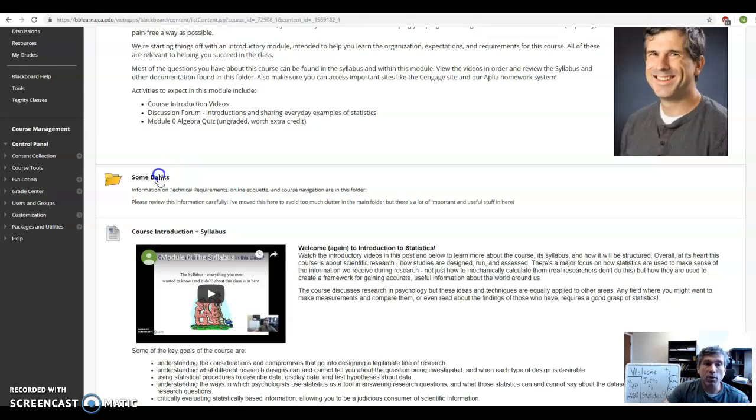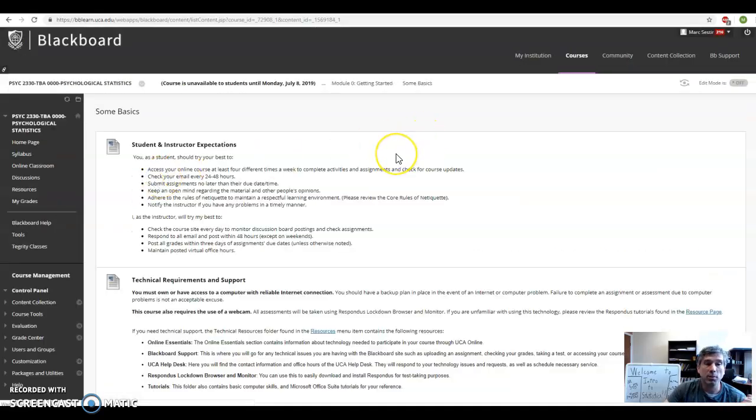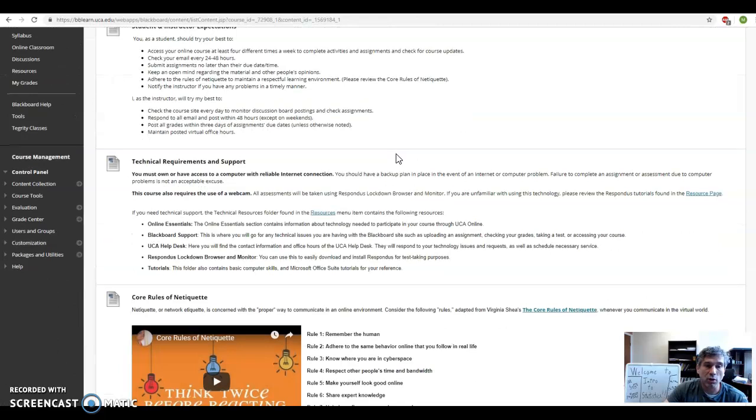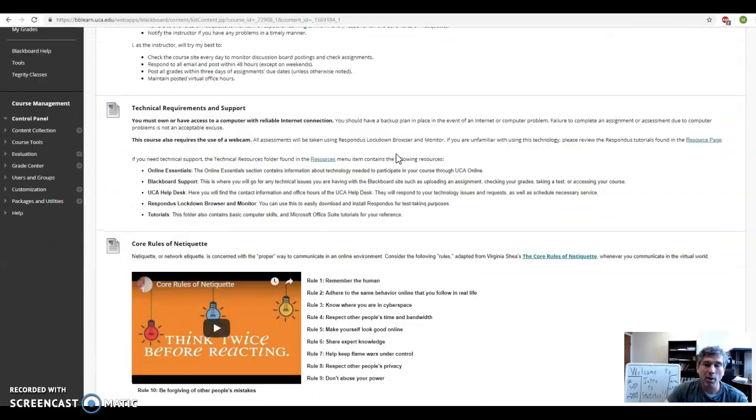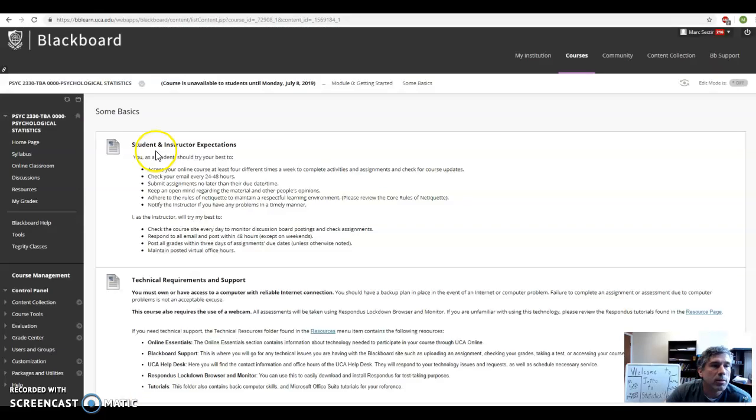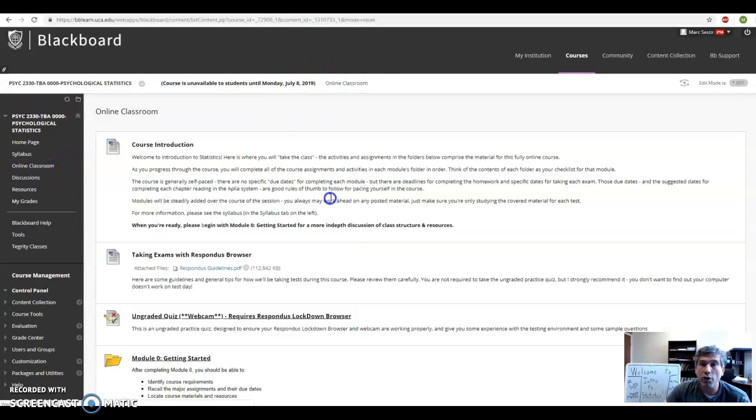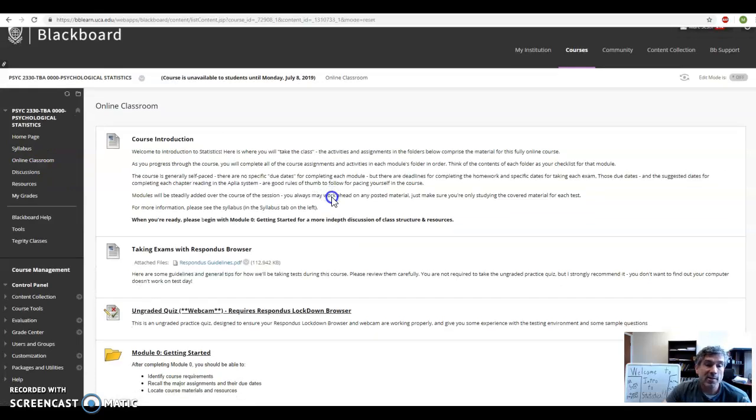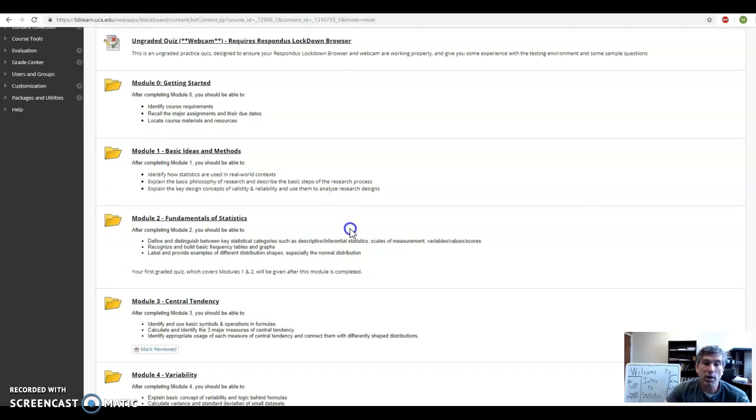There's also a separate subfolder here called Some Basics that has some things like technical requirements, expectations, what you ought to be able to do to take the course, some general rules about netiquette, which is kind of an old word, but basically not being a jerk online, which is not a new concept. So all of that is present here in Module 0. And again, once you've completed Module 0, you should start beginning the content right away. There will be some quizzes that will happen from place to place that you will be able to take and upload.